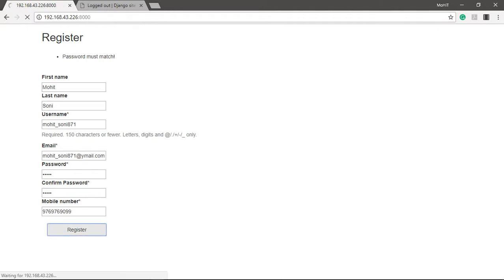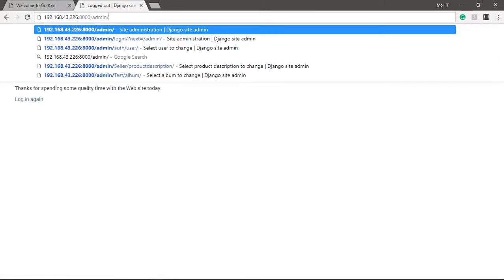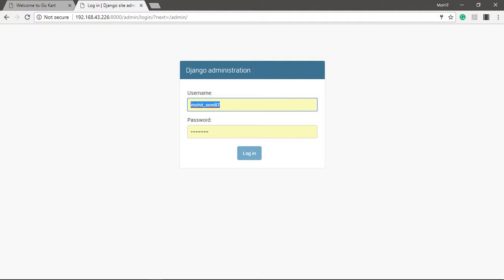Okay, so we'll hit the register button and boom, our new user is created, and he's been redirected to our website Go-Kart, with a search bar, and cart and selling functions. To show you that this user has been saved in our database, we'll log out from here and log in again from here as admin, so that admin can see all the users.